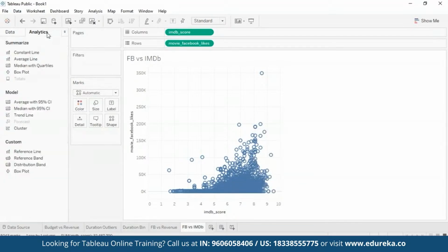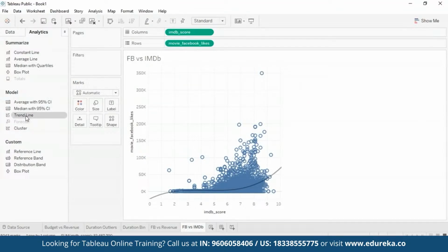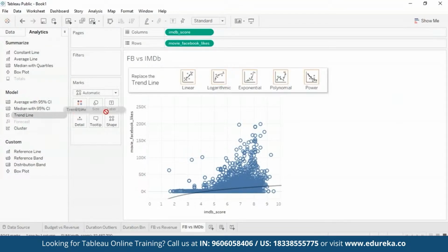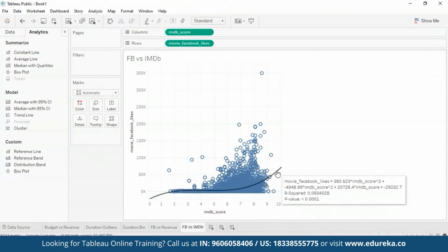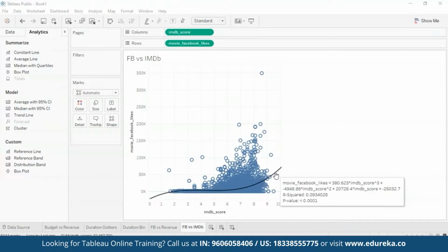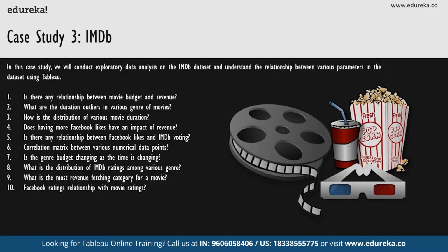So if I go on analytics and bring in a trend line, we can see it goes up in a polynomial like fashion. This will also give you a formula for the Facebook likes for a certain movie as well. It is a fairly long formula, but we're going to deal with it. So that covers our Facebook versus revenue and Facebook versus IMDb.